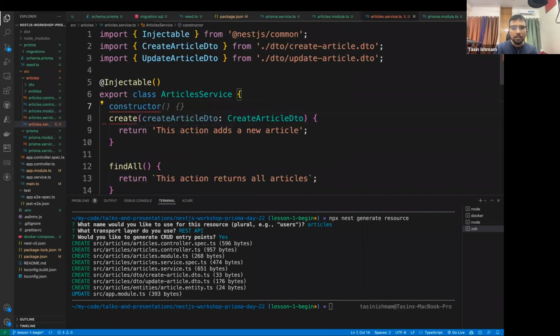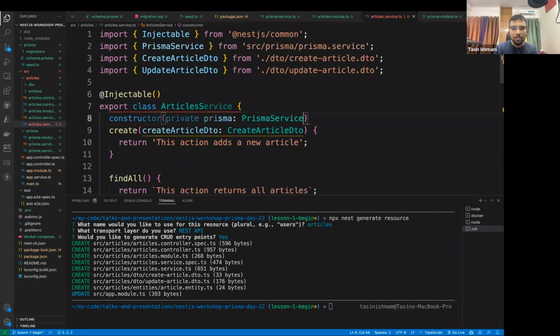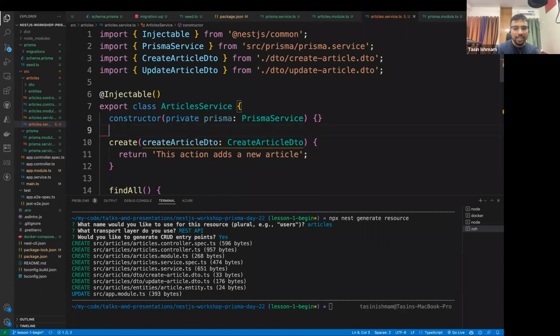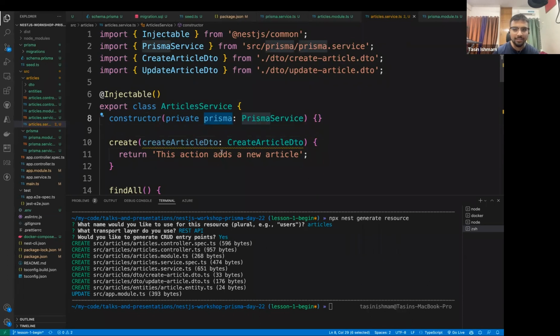So the way you get another external service is you initialize it inside the constructor, and NestJS will kind of inject the Prisma instance for you inside. So this is using the dependency injection pattern, and that's something that NestJS strongly advocates for. So yeah, okay, so Prisma service, all right.